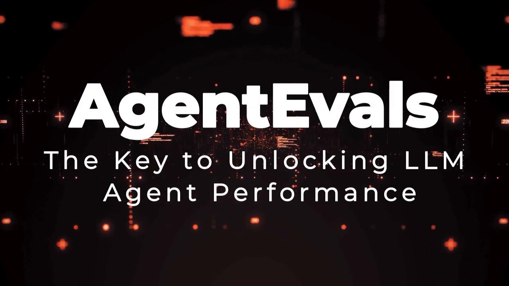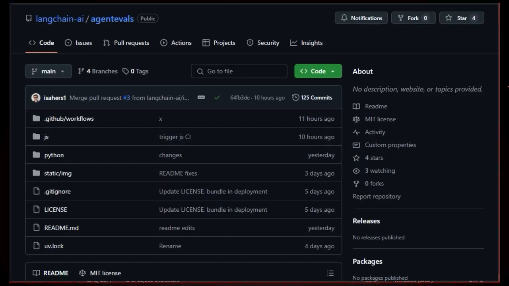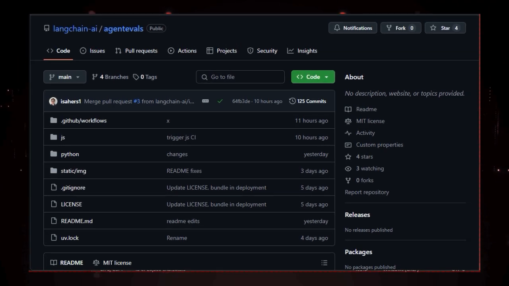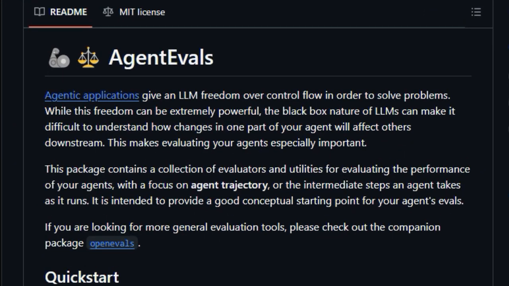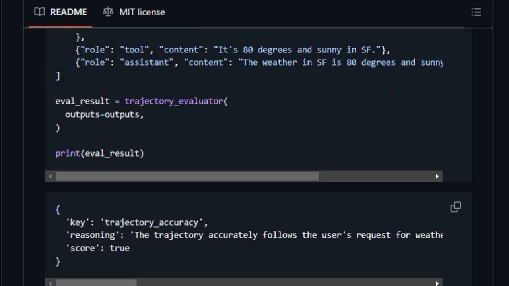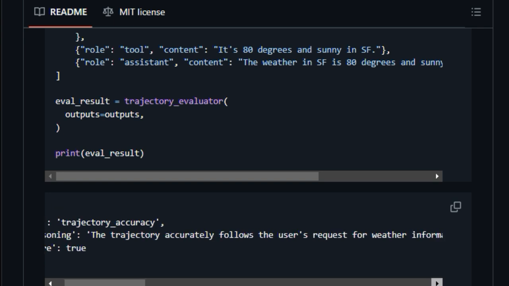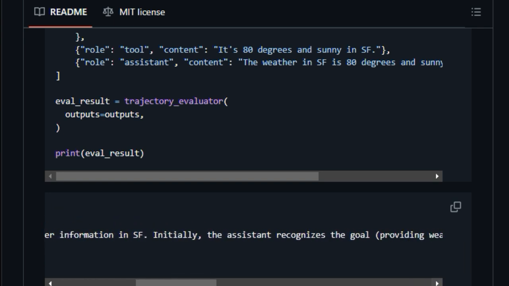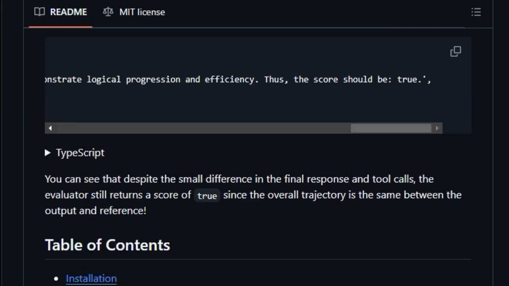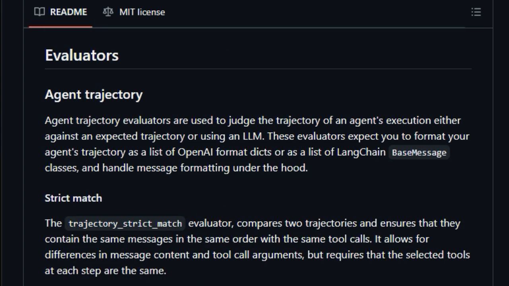Project number 2, AgentEvals, the key to unlocking LLM agent performance. AgentEvals is a tool designed to evaluate the performance of agentic applications, which give language models, LLMs, the freedom to manage control flow to solve problems. This freedom can be powerful, but the black box nature of LLMs makes it difficult to understand how changes in one area of an agent can affect other areas. AgentEvals focuses specifically on agent trajectory, or the intermediate steps an agent takes while running, making it a crucial tool.